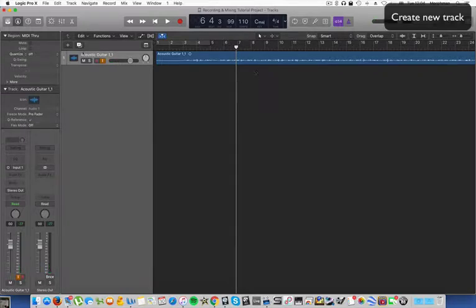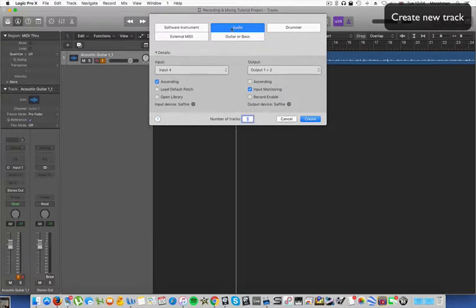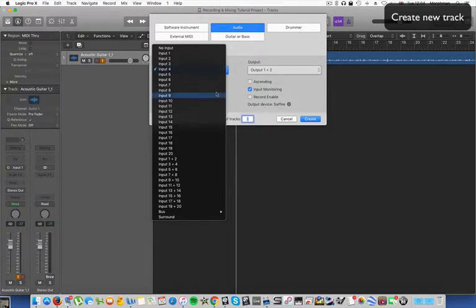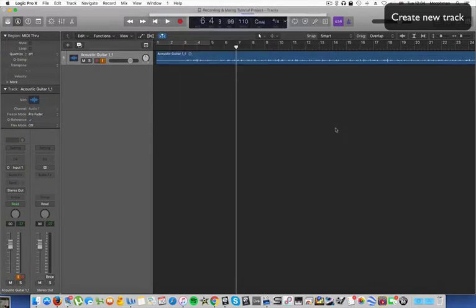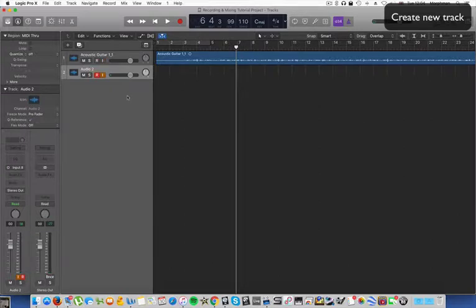So let's create a new track, plus audio. In this case I'm going to use input 8, and it's going to be input monitoring, record enable, create. So we take that one out of input monitoring, and we should be able to hear something on the microphone. Let's go and check. 1 2, 1 2.